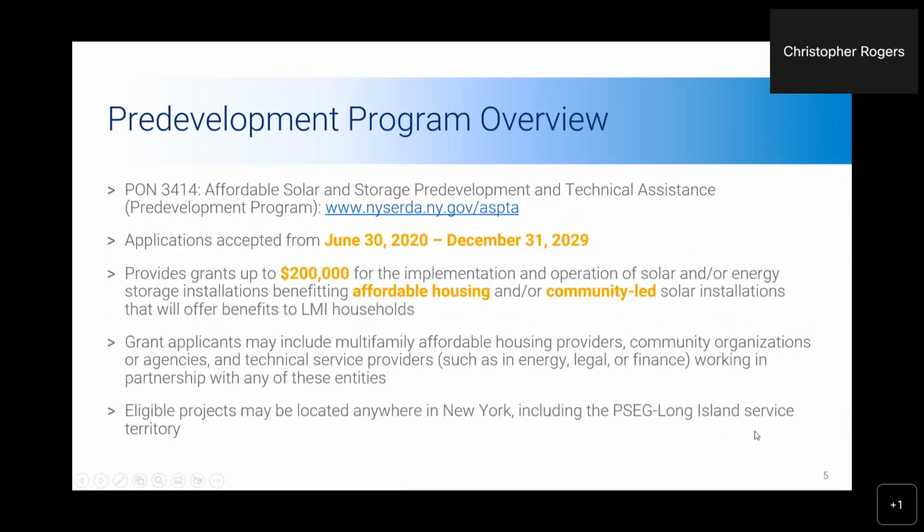The program has been around for a few years. We've recently updated the slide in light of a recently updated petition and updated new goals under the New York-Sun program. Our overall goal is the development of 10 gigawatts of solar statewide by 2030. Initially the pre-development program was accepting applications through the end of 2024, and now we've extended that through the end of 2029 with the goal of driving the installation of projects by 2030 so that we hit that target.